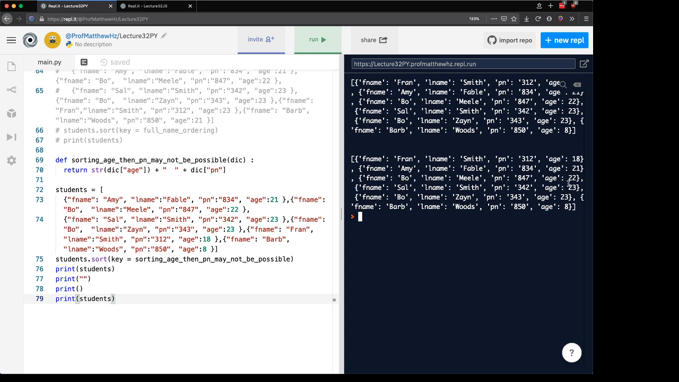Now, where this does work is if you look between Sal Smith and Bo Zane, they both have the age of 23, so then we have to break the tie, and of course, their tie is broken using the person number ordering. So this can work, and there's no problem using Python with these key selectors if you have data that makes sense, but you have to have an easy way of being able to compare things.